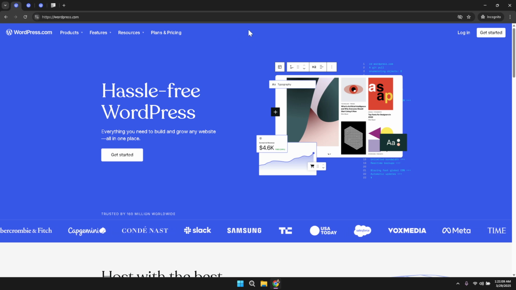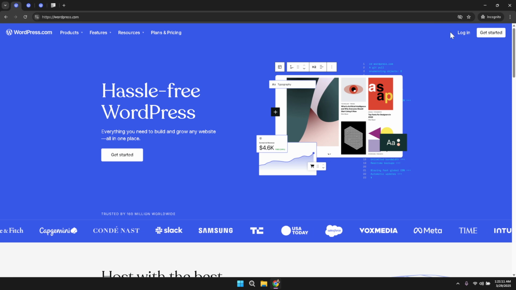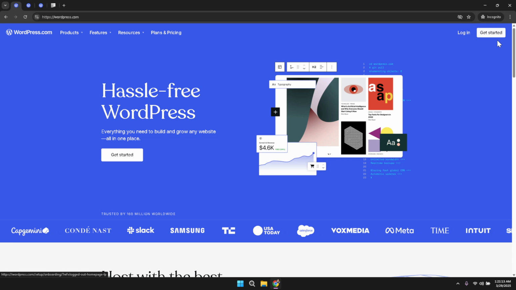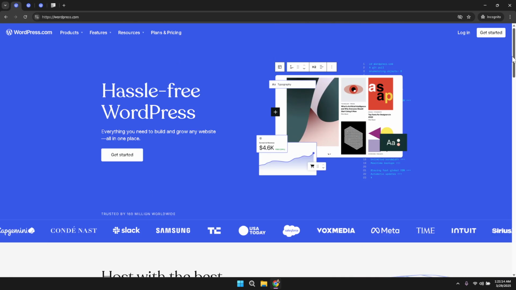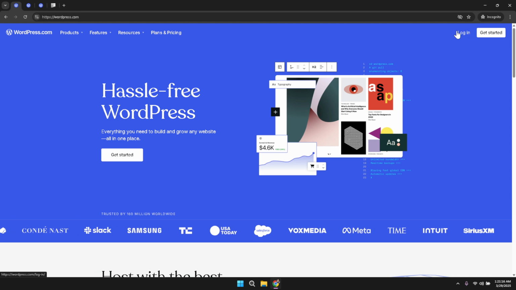When you have settled on the WordPress homepage, move your attention to the top right corner of the screen. There you will see a login option that invites you to access your account. Click on this login button to continue. This action will lead you to a dedicated login screen that offers various methods for signing in securely.